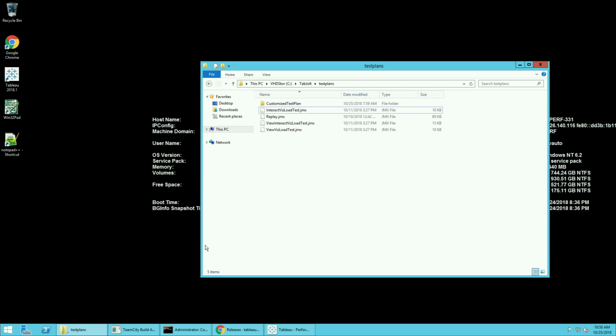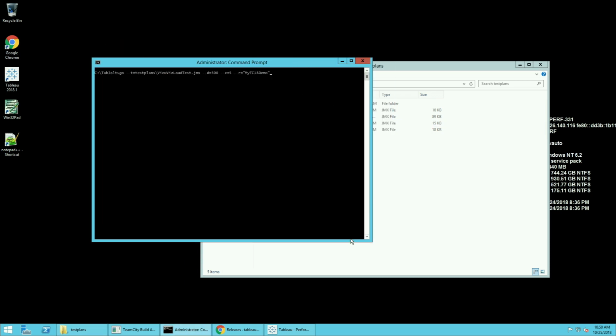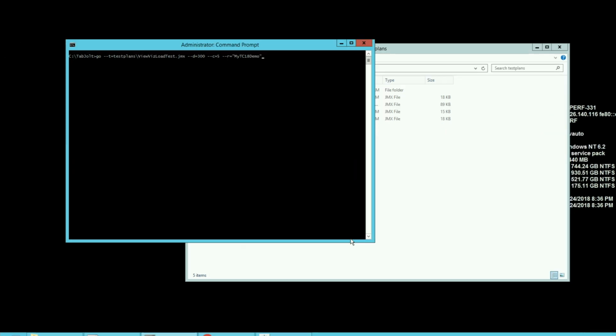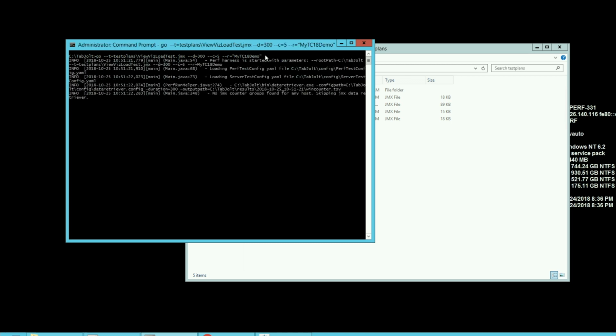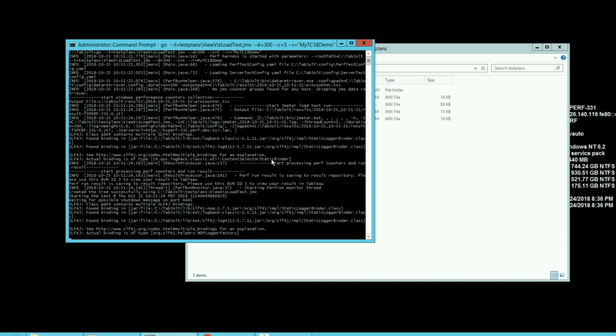Yeah, no problem. All right, so once we have installation done and configured, we are ready to run the test. The way to run your test is there is a batch file that is included, which is called go, and you specify the test plan, followed by duration, which is in seconds, followed by the number of threads that you want to run against. I specified like 5 threads, and some description, and I click go. It's going to run against the server that I already set up.